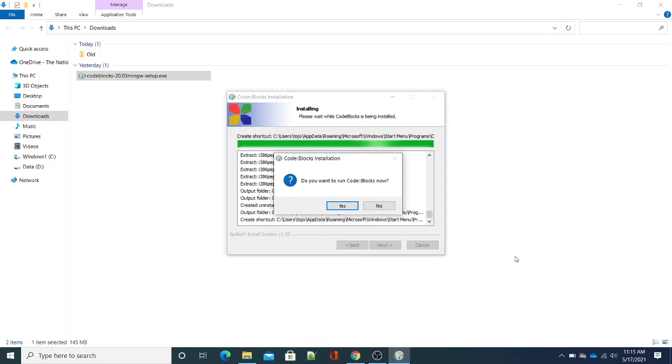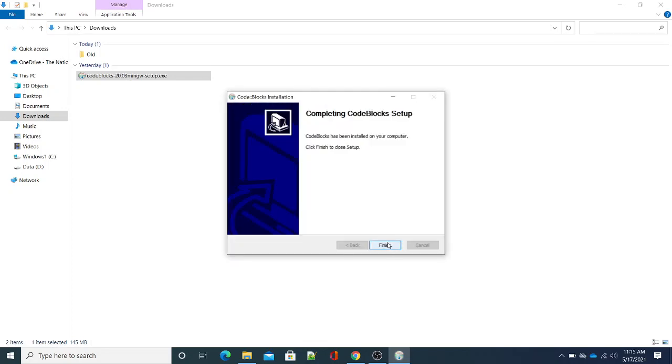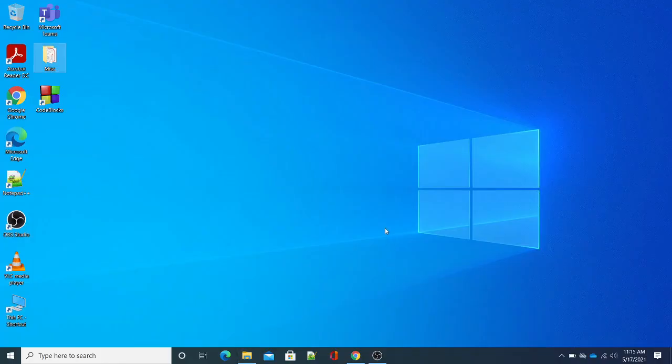Now that our installation is almost complete, it is asking, do you want to run CodeBlocks now? For time being, I will press no. If you want to run it immediately, you can select yes. Next, it is finished. Now let's see if the shortcut is added.